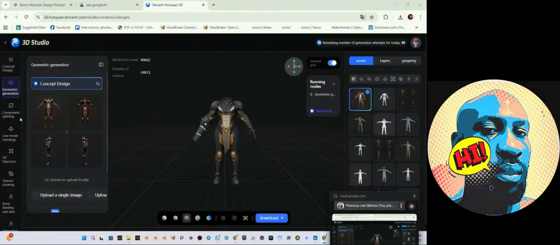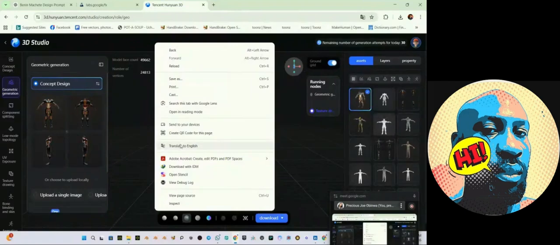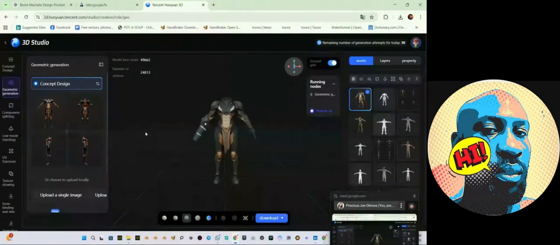So now in this 3D Studio, if it's still showing Chinese, just right click anywhere on the page like I told you and translate to English, okay? Every page you go to, they will change to Chinese, but just right click and click on translate.